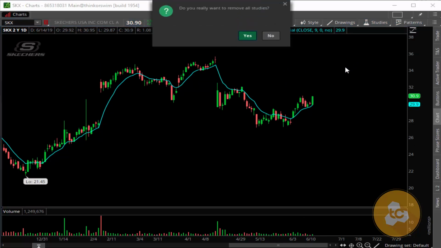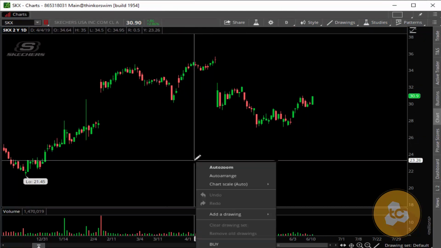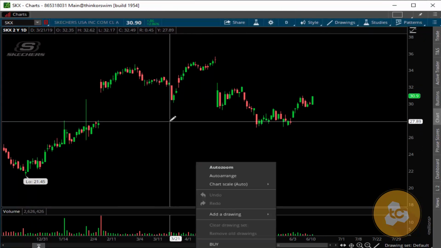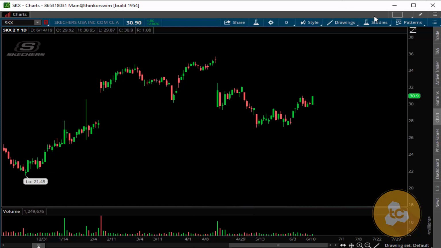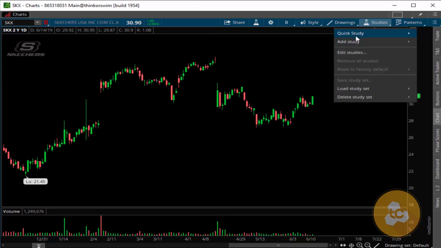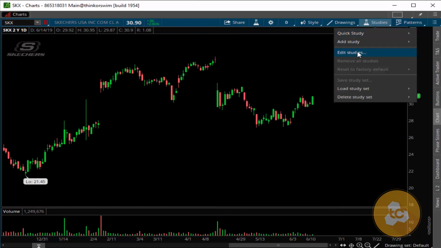We're going to remove all studies here. And we're going to just right click on the screen, and we're going to go to studies here. And instead of everything, you could do that as a right click, or you could do that on the top menu on the studies tab. But you can edit studies right here, and also you can do it on the top here on the studies. Instead of adding a quick study, you go to edit the studies.